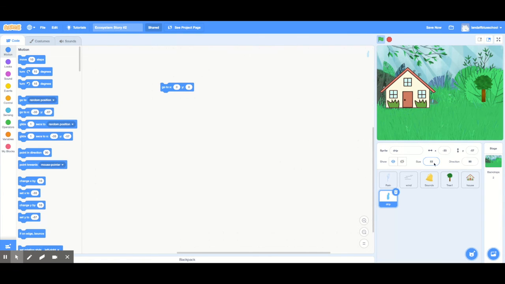Make that 50, make it a little smaller. Drag it right here, because the water was dripping off of my roof. Now I've dragged it to its starting position, so I can grab a go-to block. It has the character's current coordinates. So I can drag that here, and then I can drag it to where I want it to go, which is the ground. And then I can grab a glide, right?